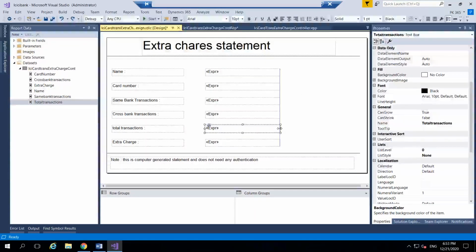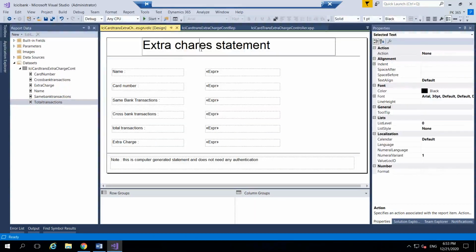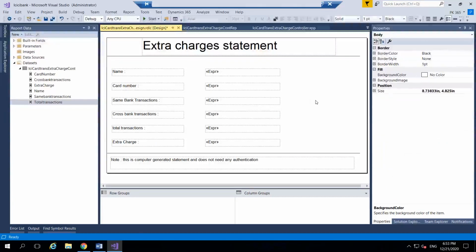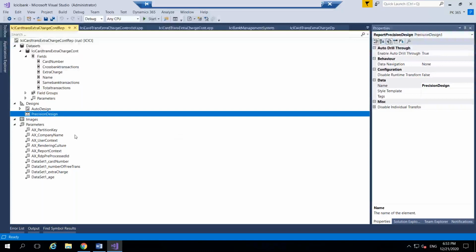Okay. Now we are ready with the report. And let me update charges. Done. Okay. Now we are done with precision design and auto design. Now you can see here, you can set the colors and everything dynamically or statically, whatever you want. Sometimes people will ask, I want to have red color if the amount is greater than this. I want to have the green color if the amount is less than this. I want to have amber. Like that, there are a lot of things you can do by writing the expressions.